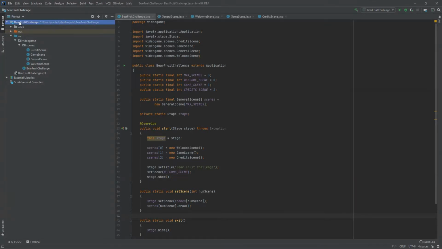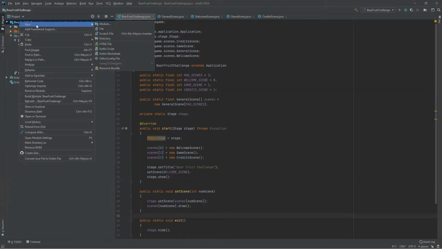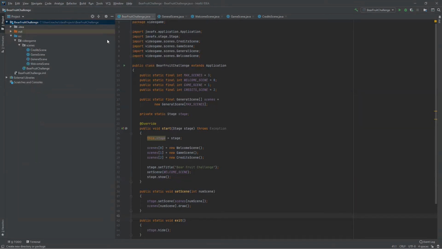So first of all, we need to right-click on the project name and create a new directory. We can call it assets. In general, an asset is every media file that a video game needs. It can be an image file, a sound file, or so on. So in this subfolder, we're going to drag and drop the images that we need for our video game.